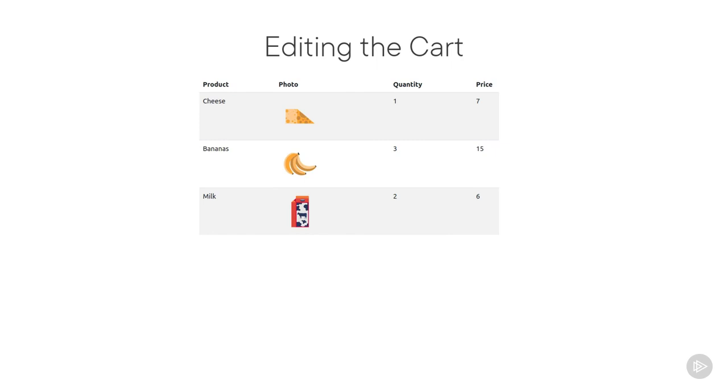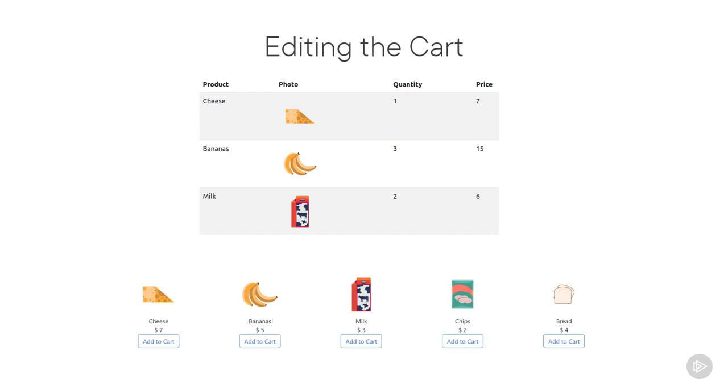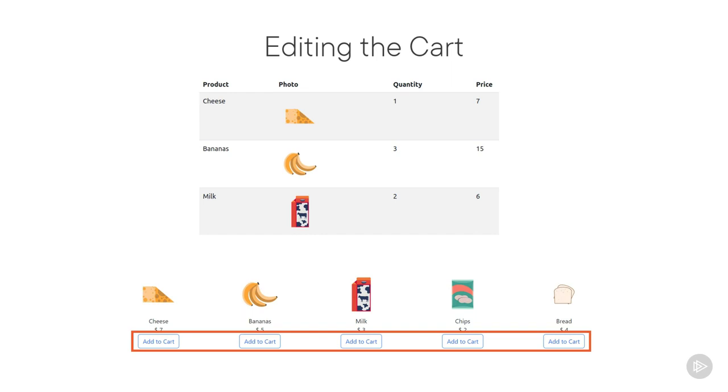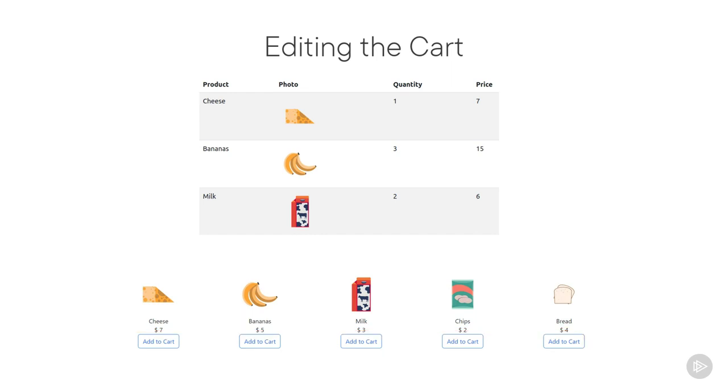To achieve this, let's display an inventory of products with photos, names, prices, and buttons to add products to the shopping cart. If a product is already in the shopping cart, then increment its quantity. If the product is not yet in the cart, then add it as a new product. For example, by pressing the button to add chips to the cart.